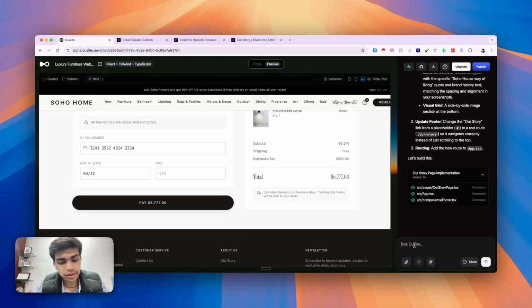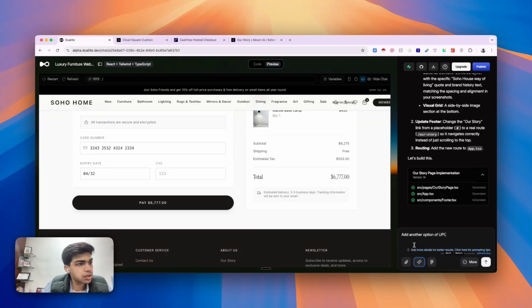Now we're going to do the most important bit, which is adding a payment gateway. Add another option of UPI in the final checkout page. Also, change the rates of all the products from dollar to rupee, ensuring proper conversion, and the rates not being in decimal but marketable, like 999 products.